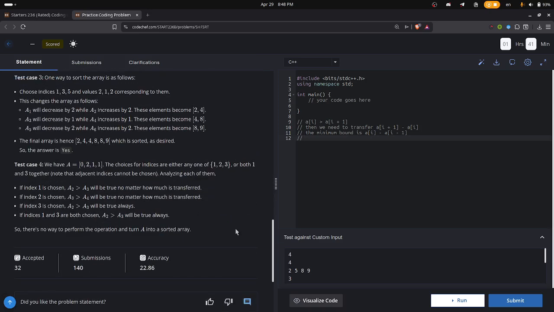So if we go from right to left, okay, it's back, then we can greedily figure out what is the minimum amount of value we need to transfer.